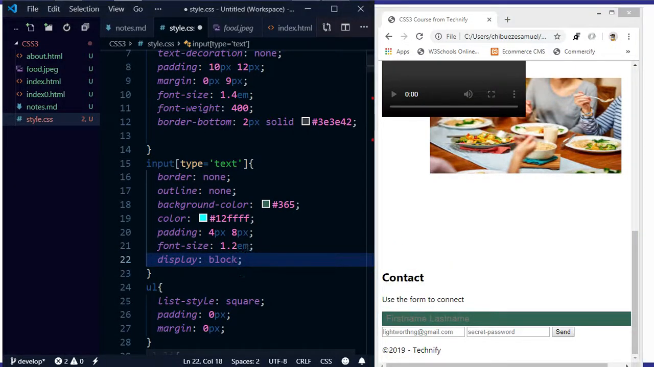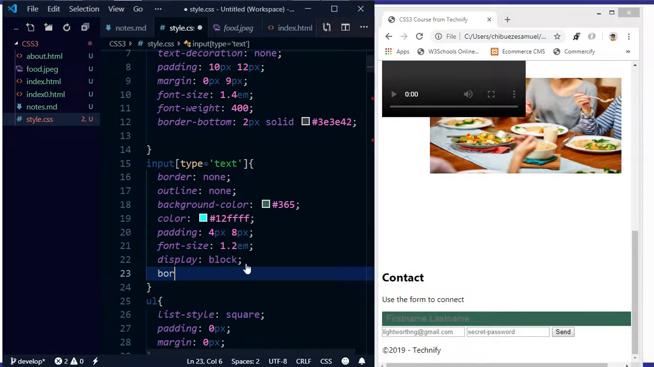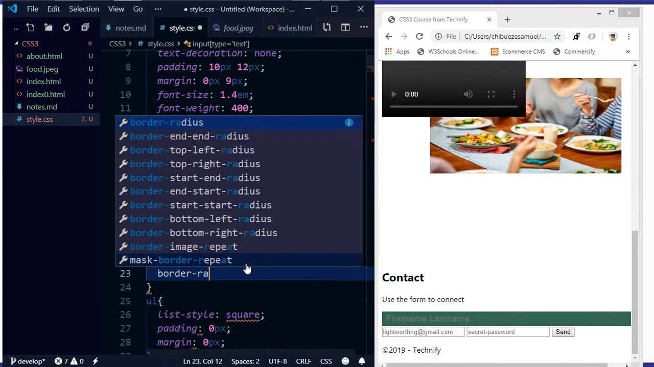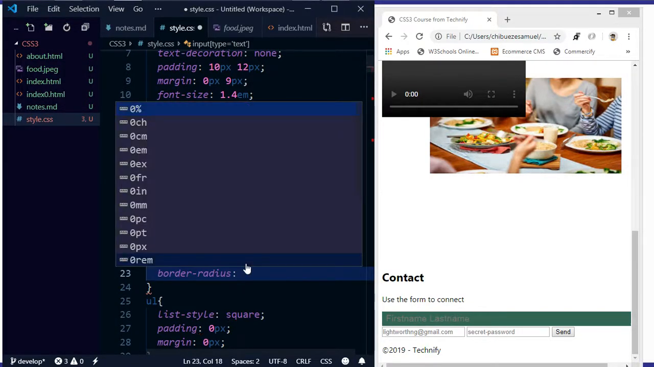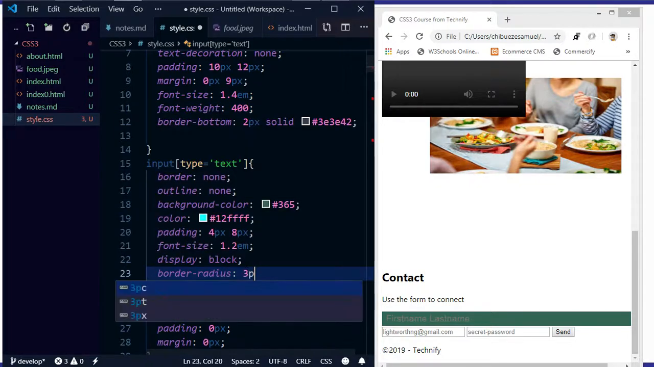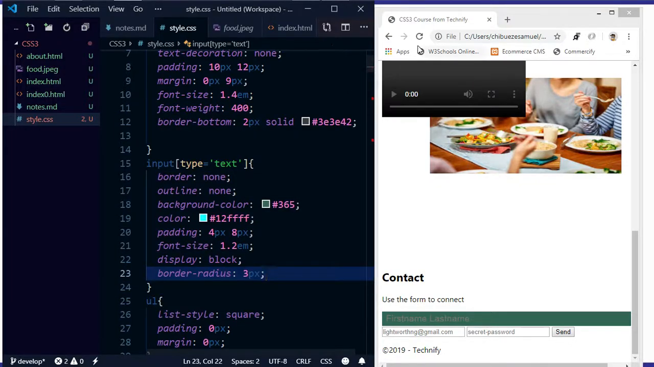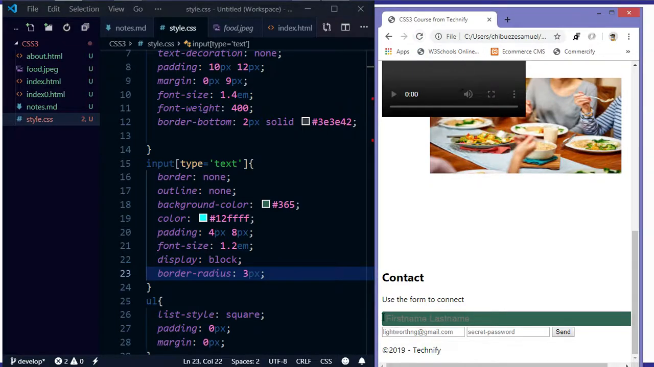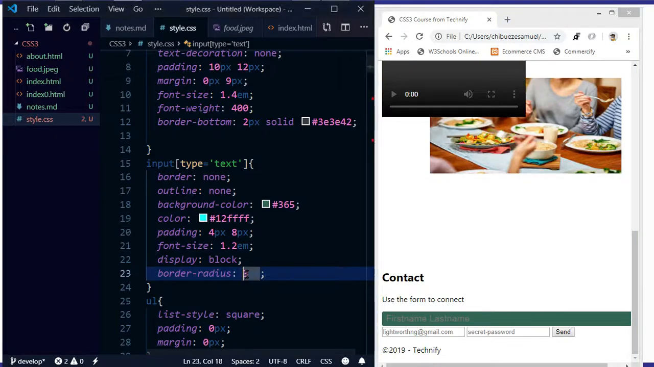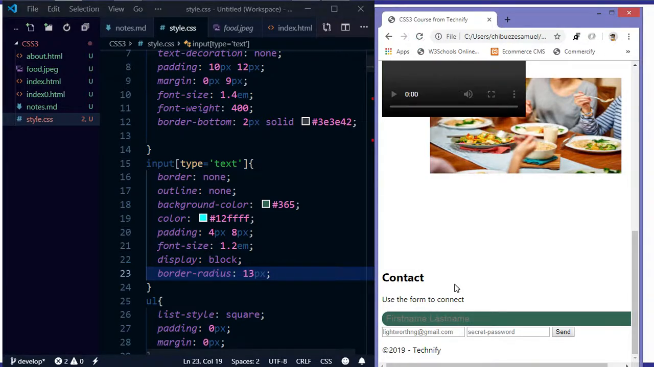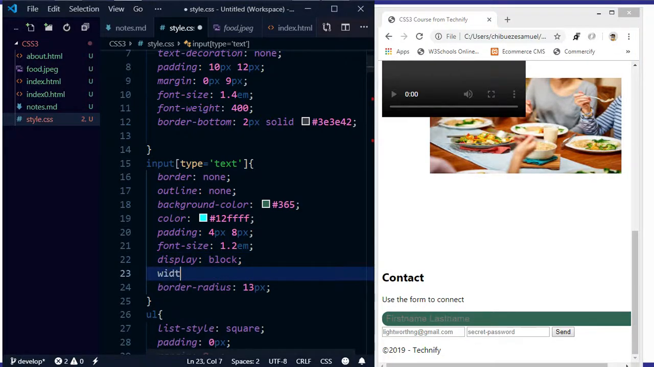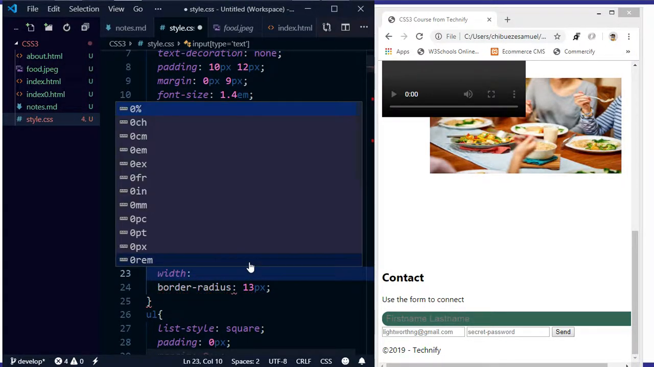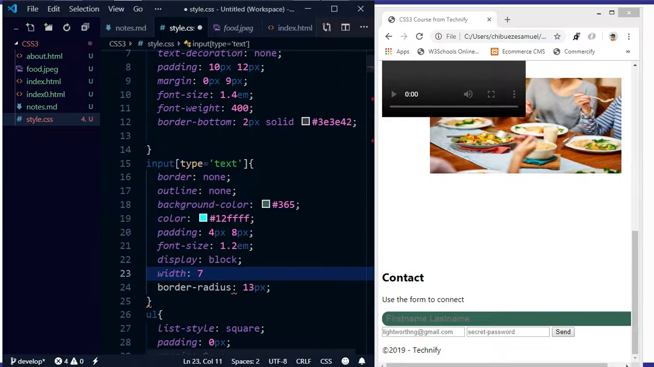I can also set the border radius. So border radius, I can set it to, let's say, 3 pixels all around each and every one of them. So you can see that there's a small rounded corner here. If I increase it to 13, so that you see the effect, you can see that it has a small rounded corner. I can set the width. I can set the width to 70%.